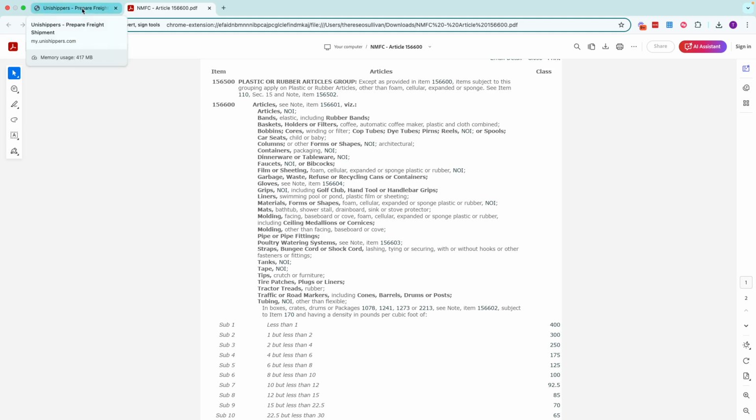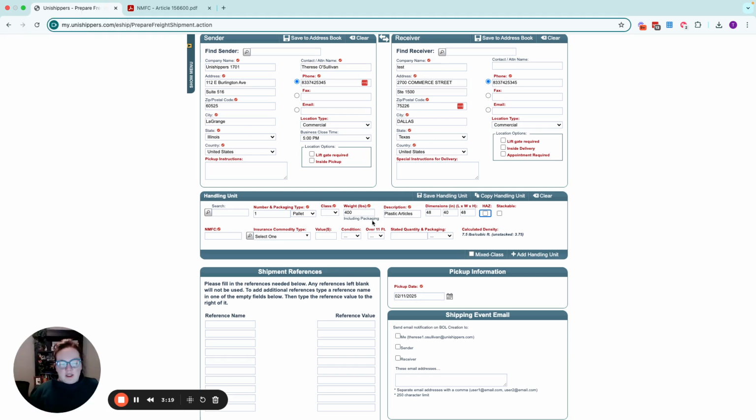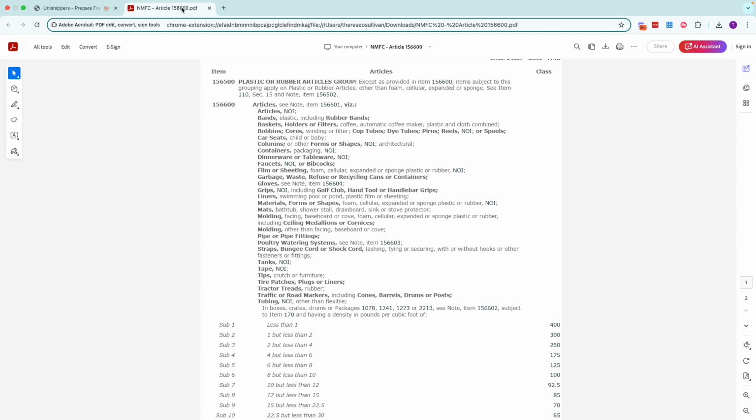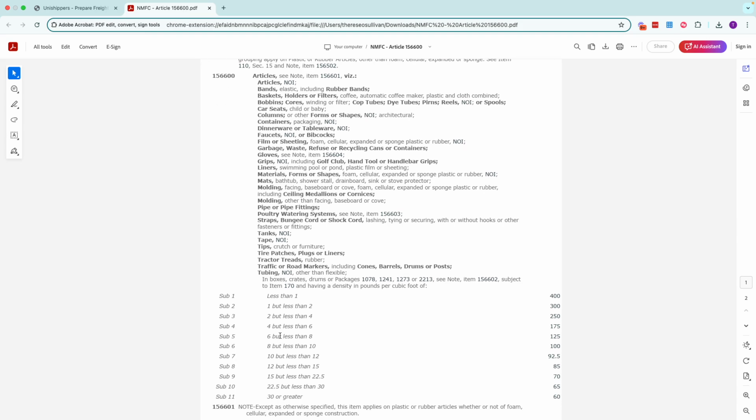So now go back to our website. In this example, we're going to do the non-stackable option. So that's going to be the 3.75, class 250. And then we're going to type here in this NMFC section 156600 dash, what was that? I forgot to write down this part right here. So sub 3. And then right here, sub 5.